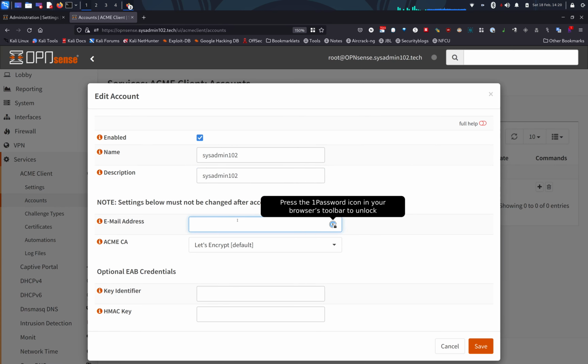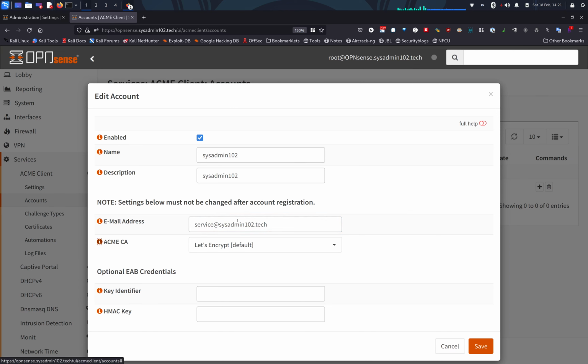Email address, this is the email that you want to have notifications sent to. So in case your certificate is about to expire and it failed to renew, you will get an email notification saying, hey, your certificate is about to expire, or it failed to renew your certificate. Actually, .com. Okay, so ACME certificate authority.